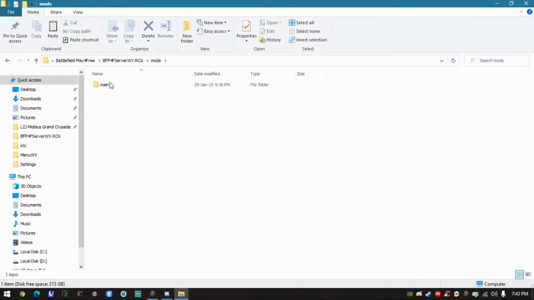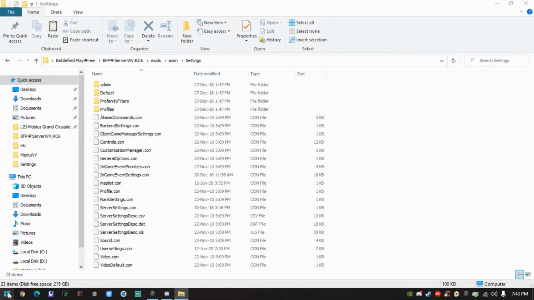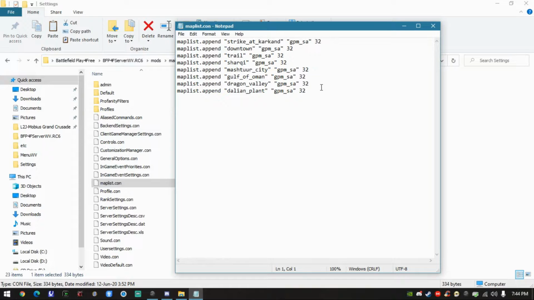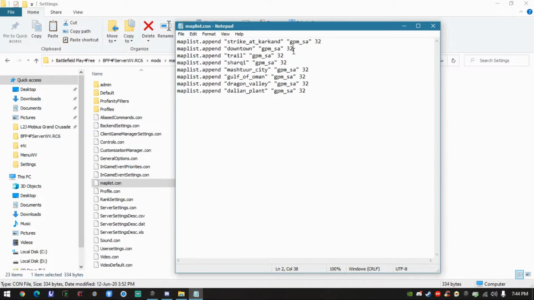mods folder. We're gonna go into main, and we're gonna go into settings. And here you'll be able to edit this little map list con. And here you'll be able to identify the different map list with all the maps. And just make sure to select whatever map you wanna play first.